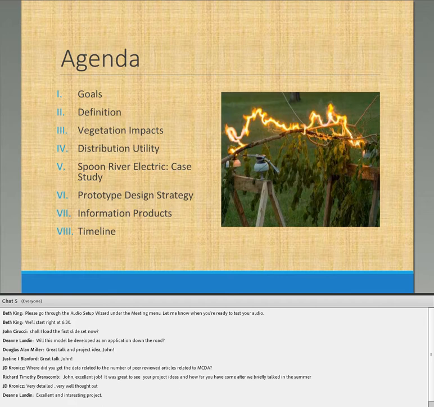I'd like to introduce this presentation with just a quick overview of the topics that I will cover. I want to start by laying out a few goals for the design. I'll talk about what makes a good utility vegetation management program. I'm going to cover a few basic operations of the distribution utility and present a case study of the vegetation management program here at Spoon River Electric Cooperative. And then from there, I'll move on to talk about my prototype design strategy, the basic information products that are required, and a proposed timeline for this project. After that, I'll open it up for any questions.